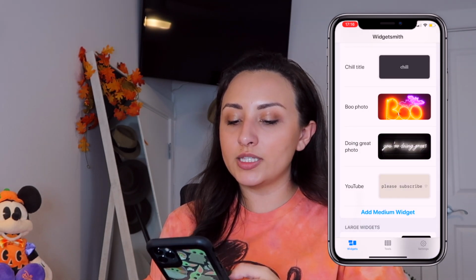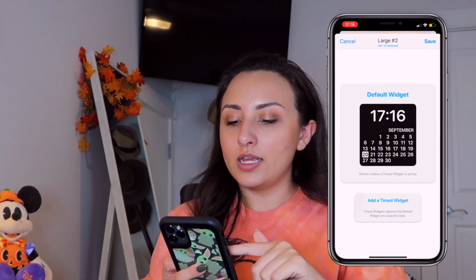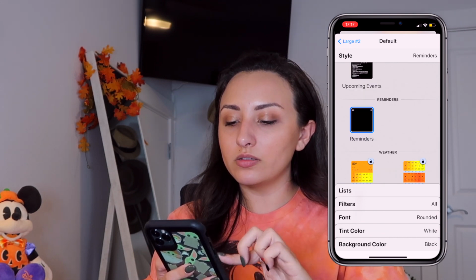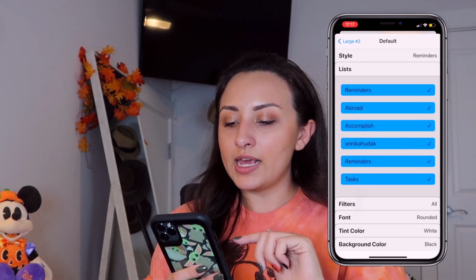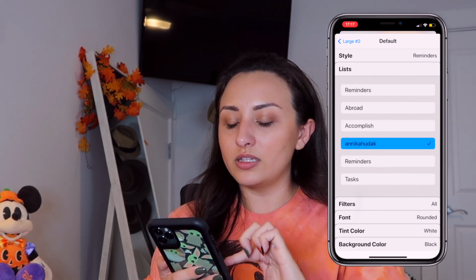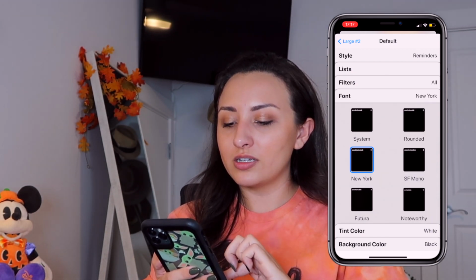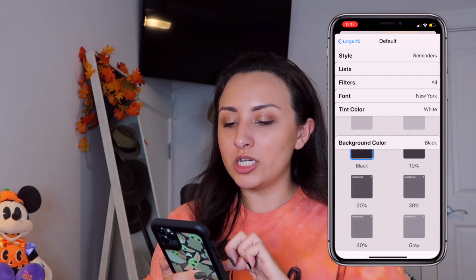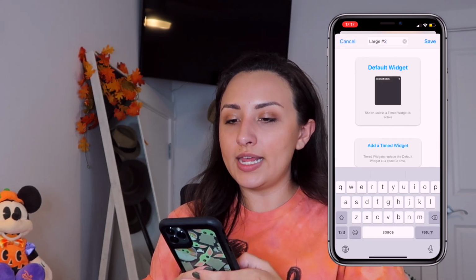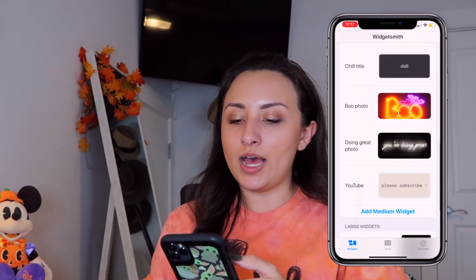So now that medium widget's there, I can add a large widget, tap on it again, and see what other options I have going here. I can add in my reminders. So lists, I haven't even really used my reminders app, so I don't even know what's on the list. But you can customize it, obviously, going through. I'm gonna change it to New York. I'm gonna change it to 20%. I'm gonna rename it, reminders, save. So now I've got a few different things that I want to add.